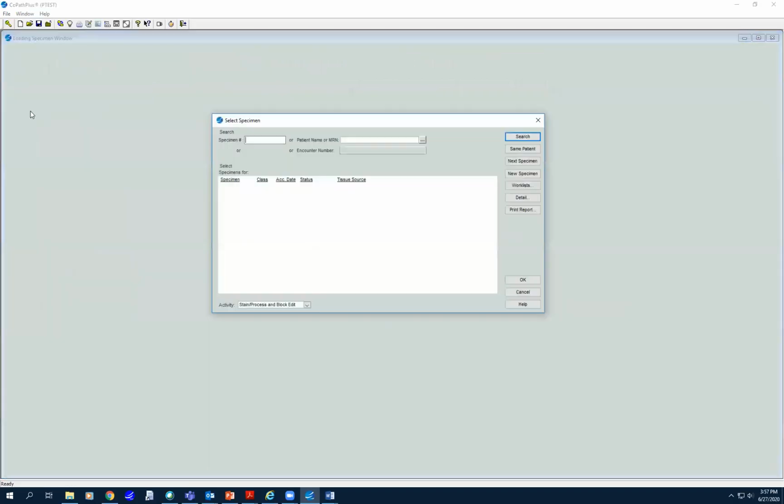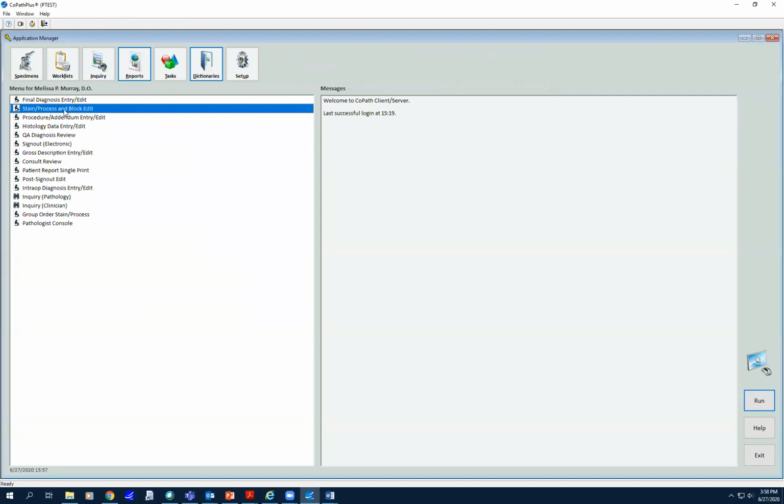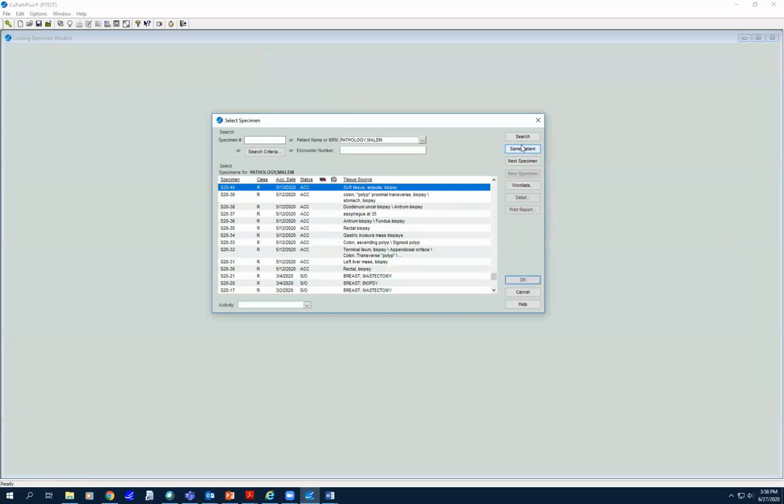So the next thing that's quite important is knowing how to order stains, okay? So what I did was I went to stain, process, block, and edit, or if you want to go to specimen, I'm actually ordering a stain on the same case that I had just opened. Here I am, here's that case. I can go through here and find, it's alphabetical, so you can actually just click S until you get to stain, process, block, and edit.